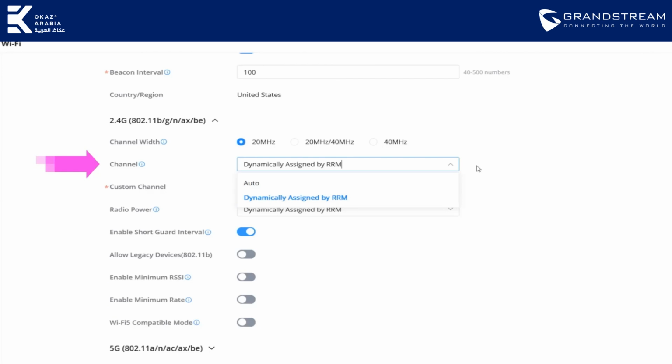In this mode, the GWN access point selects the channel one time after provisioning or booting up and continues using it. RRM, or Radio Resource Management, continuously monitors and analyzes the wireless environment and dynamically changes channel selection to the most optimal channel. In a multi-access point deployment, RRM selects the best channel for each access point based on factors such as interference, noise, and congestion.